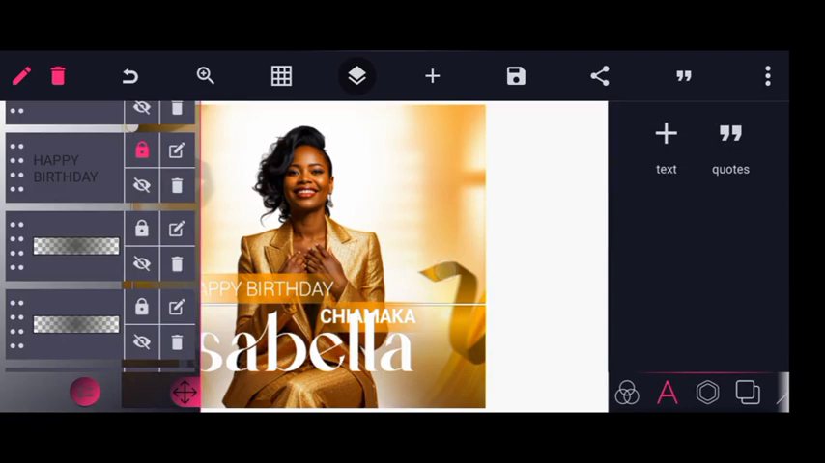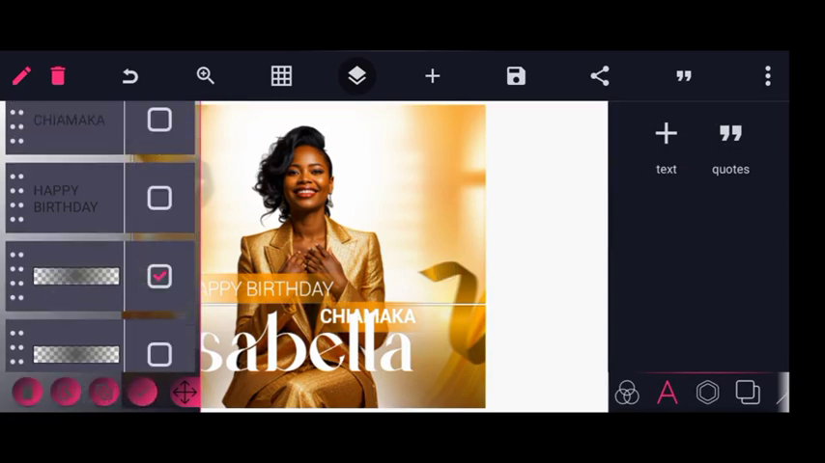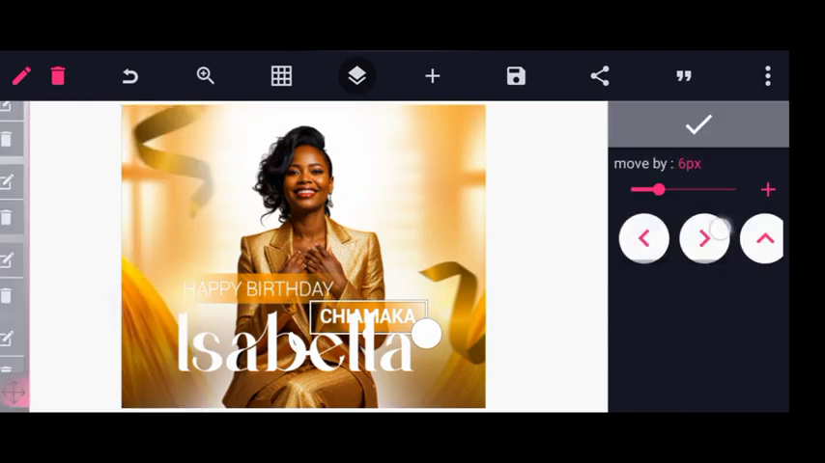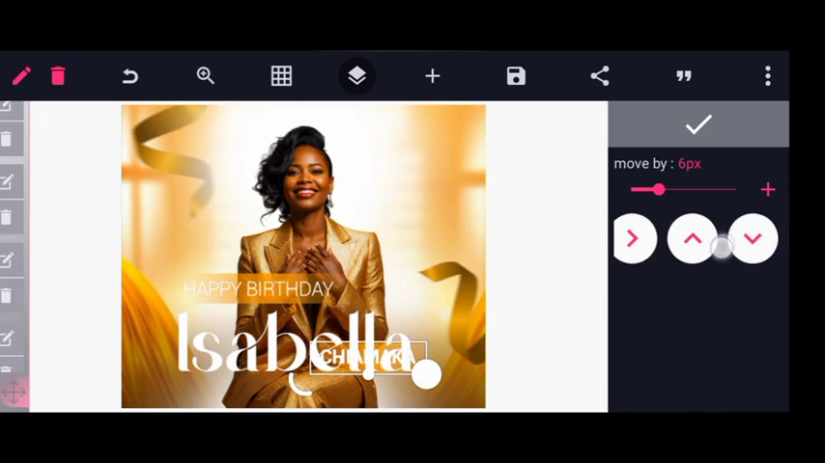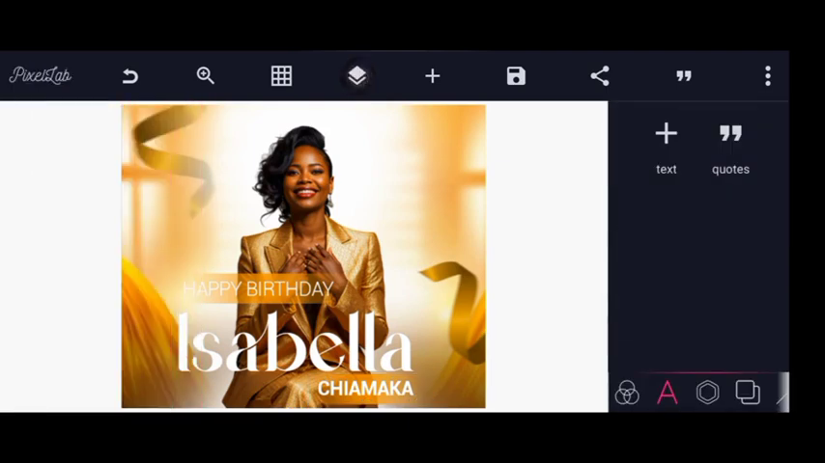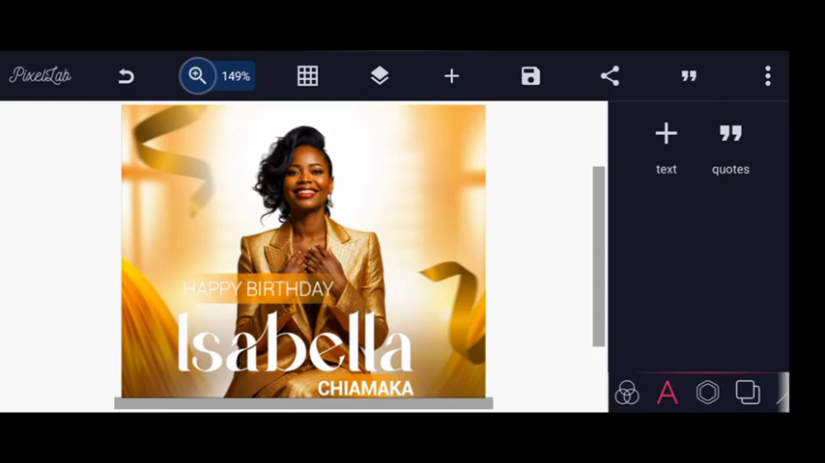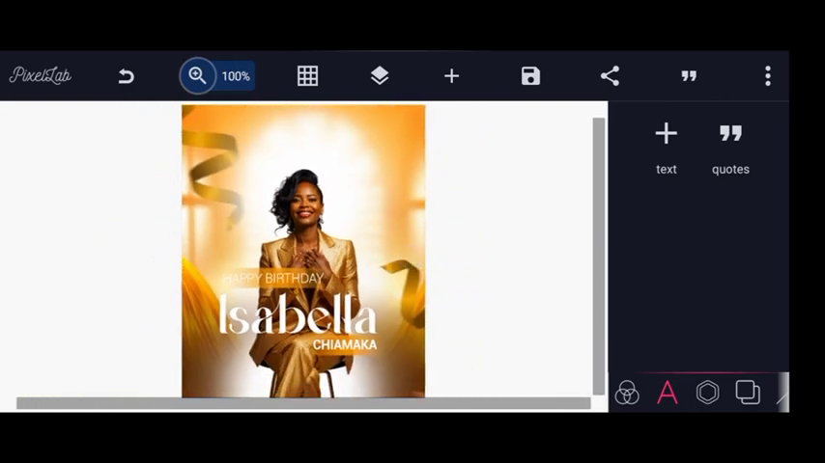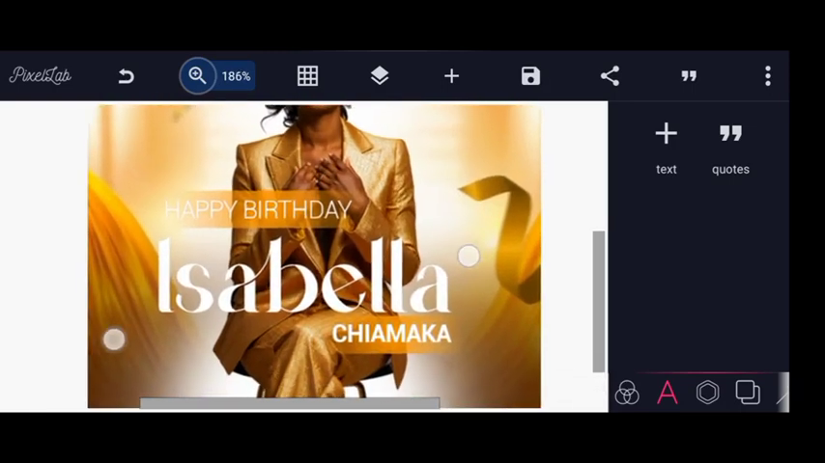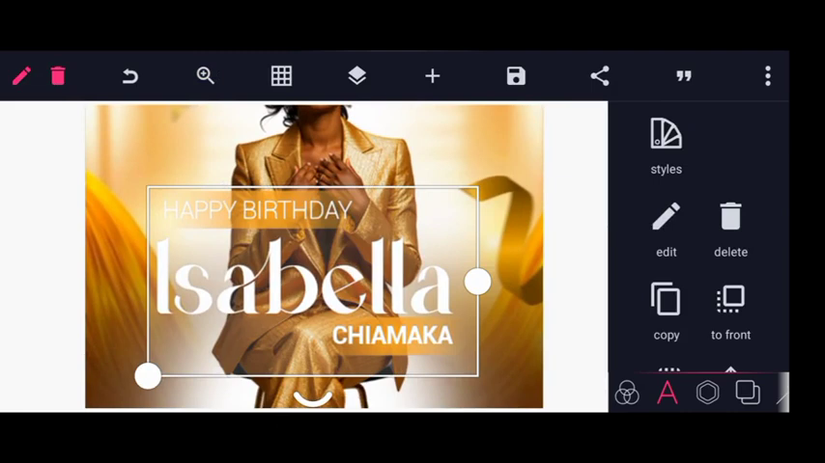Now once I've done this, I'll pick the Chamaka marker and the box here, which is this one, and then move it downward to the ending of Isabella and make sure it's aligned to each other. So I'll make sure the end of Isabella is aligned with the ending of Chamaka. Okay. Now once I've done this, I will reduce this, and then I'll pick this shape again.